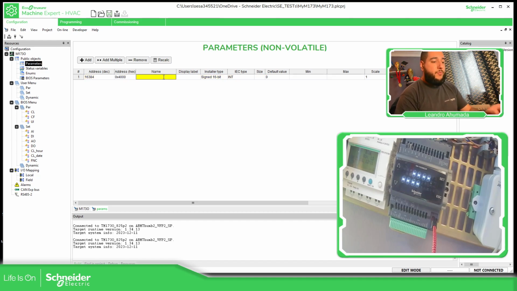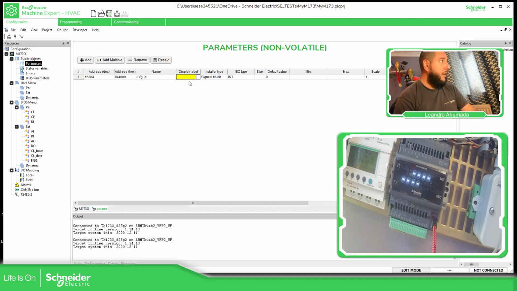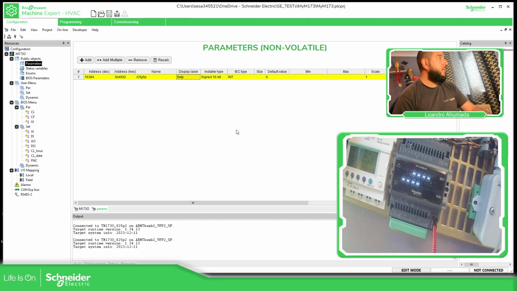When you create a variable, I'm going to use, for example, ICFG setpoint. You need to use a display label. It's the one that you can use on this part over here. So in this case, I'm going to configure this ICFG, but if you want, you can change it to setpoint. As you can see here, SetP is going to be the label that we're going to have here, or here, that we can configure. Okay, so one step at a time.